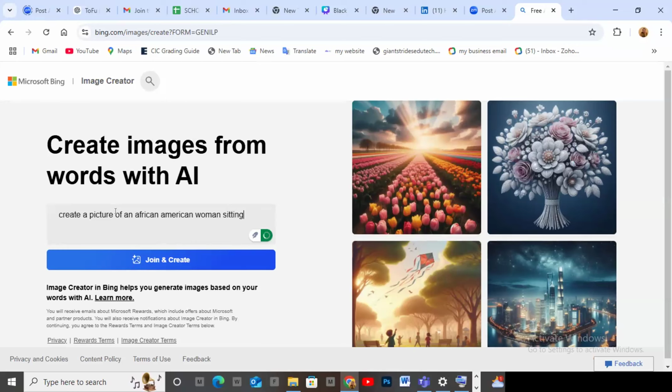sitting in an office seat, let the woman be wearing a pink suit, and let the office table have a MacBook on it.